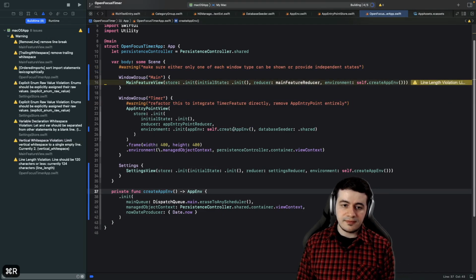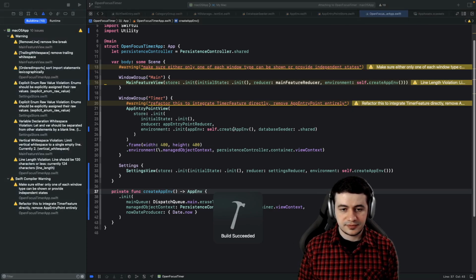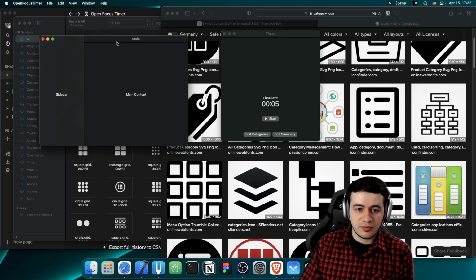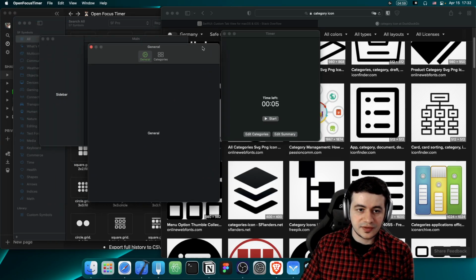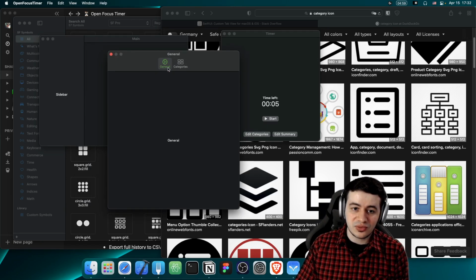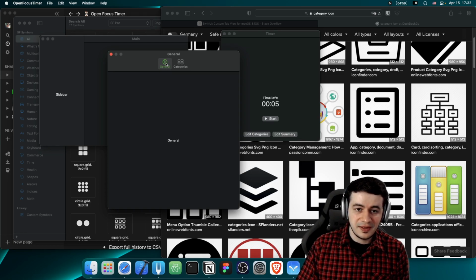Okay, let's see what it looks like. So this is our main window now, not much in here. This is our timer window. And now we also have our settings window. In the SwiftUI preview it didn't work, but now we can actually see the icon at the top here and the selection works. And that's great. So we can see the title changes, the content changes, and the selection changes.